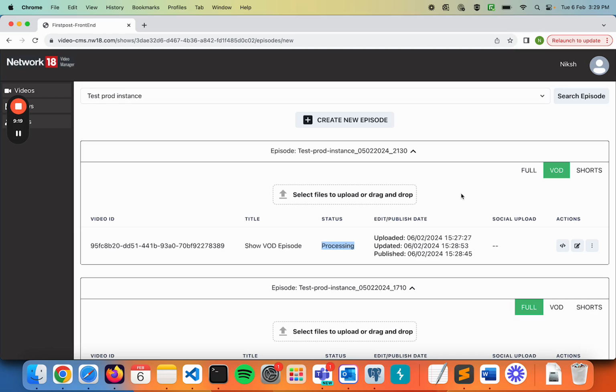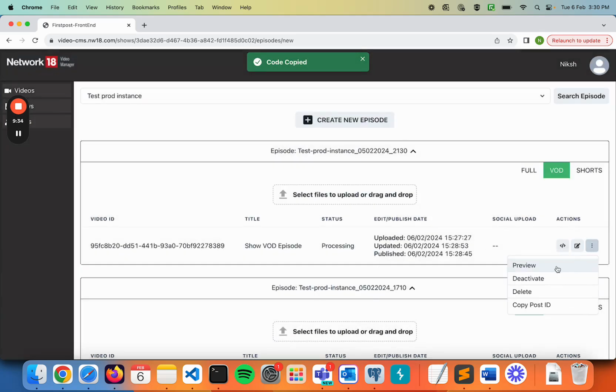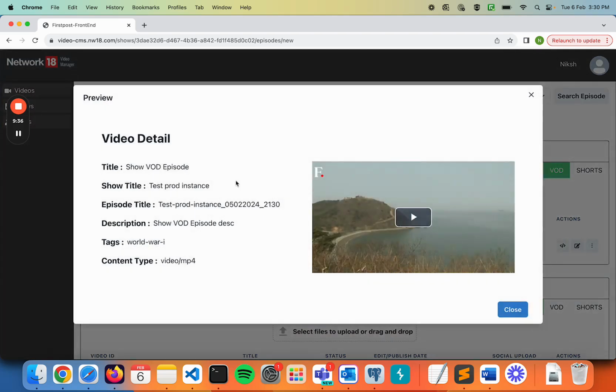That's it. Alright, once the transcoding process is complete, this status will be updated to published, and you'll be able to see this on the front facing website. Once the upload to YouTube is finished, you will be able to see a status over here in the social upload section as well. You can copy the embed code of the video from here. Just click on copy code. You can see some basic information about the episode. You can play it through the preview option.